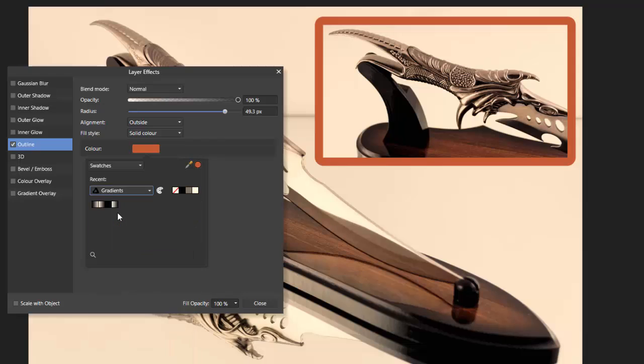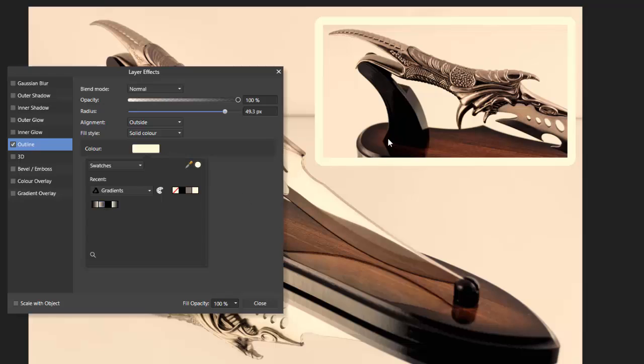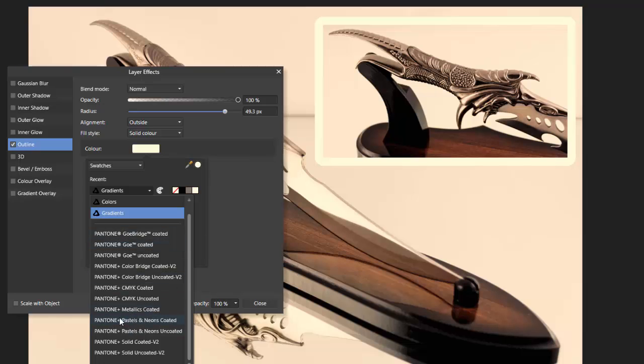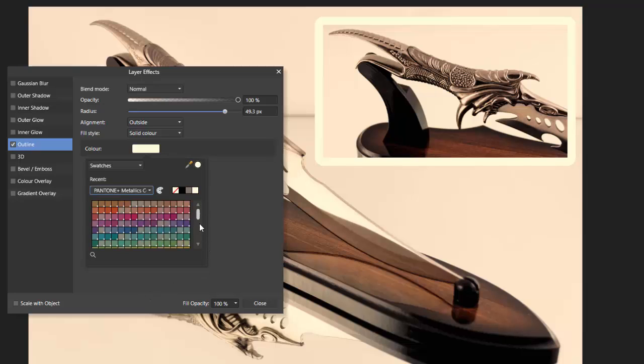And gradients, this won't really make too much difference to the actual image, because say this is white to black, you select black, it would start off in the middle and come out to white, but as the middle is not visible, all you're getting is white, so it doesn't really have that much effect in this particular tool. And then you have all these various Pantone swatches, so let's go with metallics coated, and then you could pick one of these.